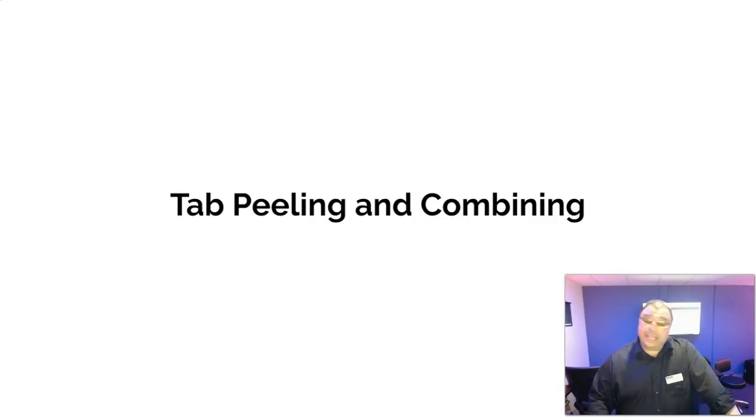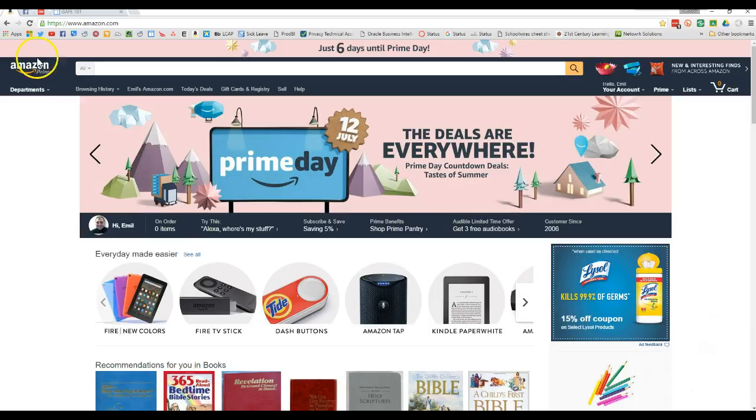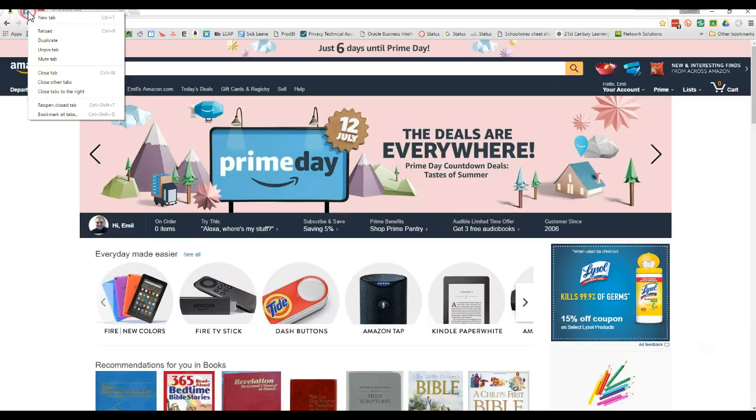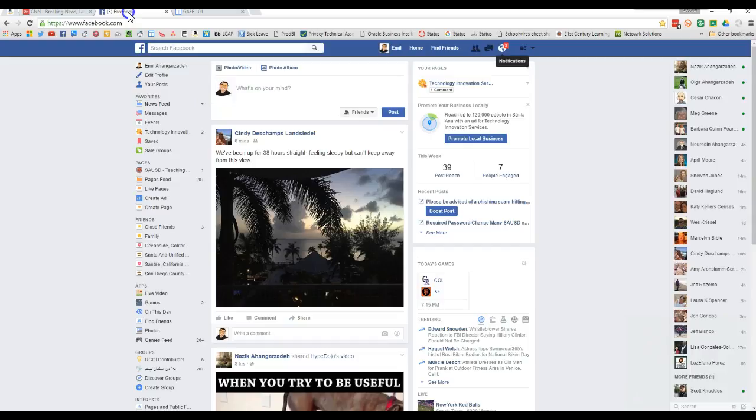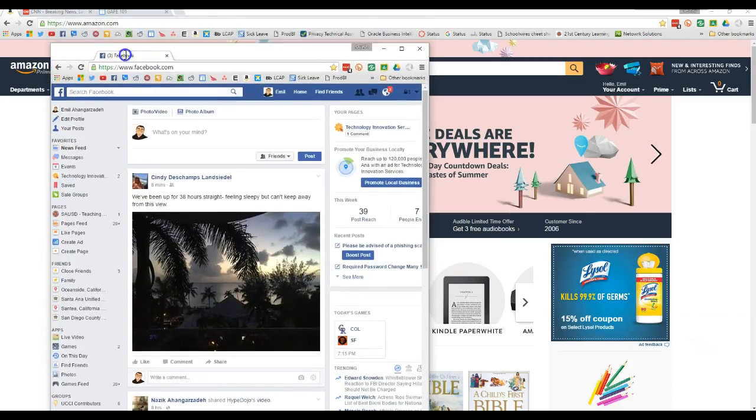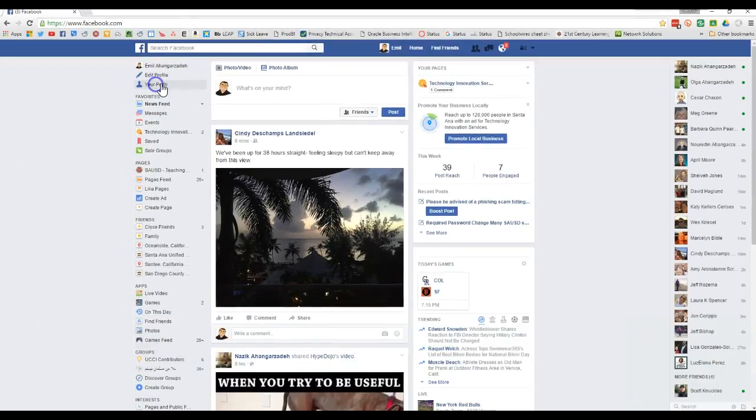Now the next cool thing that you can do with most browsers nowadays, but Chrome is the one that started things off, is tab peeling and tab combining. And let me show you what that looks like. So one of the things that you can do with tabs is to peel them off of the original instance of your browser. So let me show you what that means basically. So here I have 3 tabs open, and the idea is that I want to take the Facebook page and I want it to be in its own instance. So what you do is you simply left click on the tab itself and you literally drag it or peel it off the browser, and as you can see, it automatically creates its own instance.